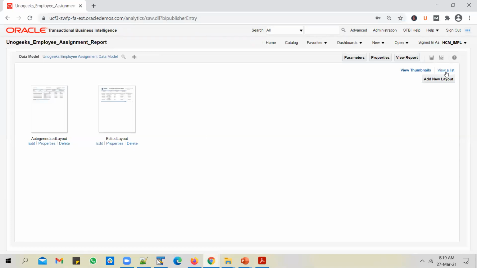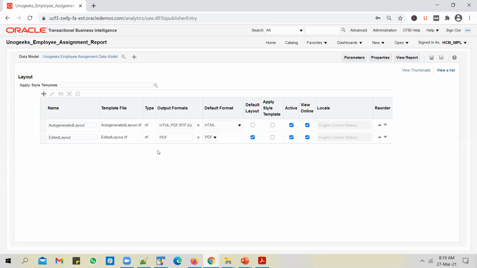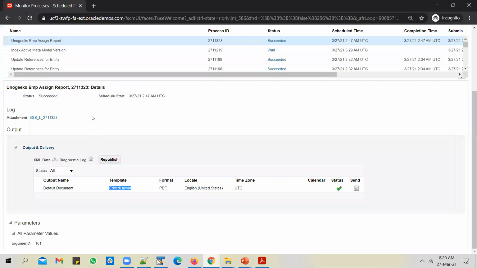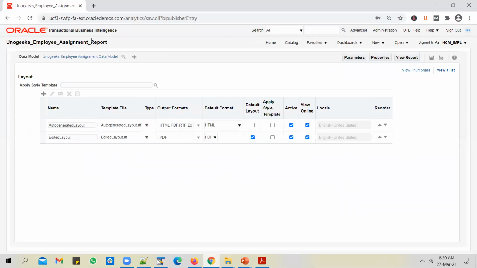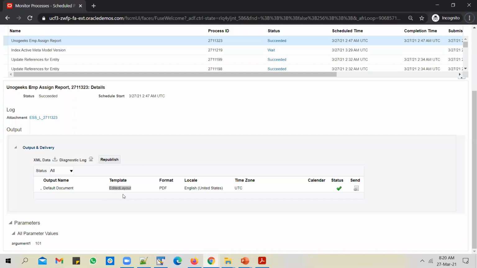The reason is, if you go and click on view a list, you can have multiple layouts on a single report, but you have to select one of them as a default layout. So when you run an ESS job, or when you register the report as an ESS job and execute it, the ESS job by default looks at the default layout attached to the report. So if there are 10 layouts, only one of them will be marked as a default. So it picks up the default layout and generates the output.